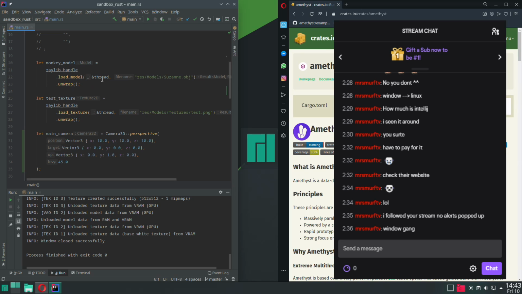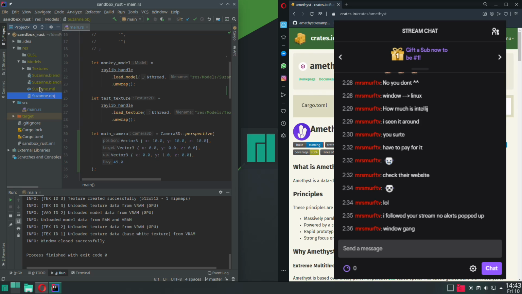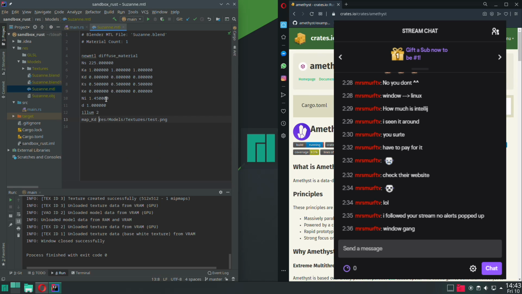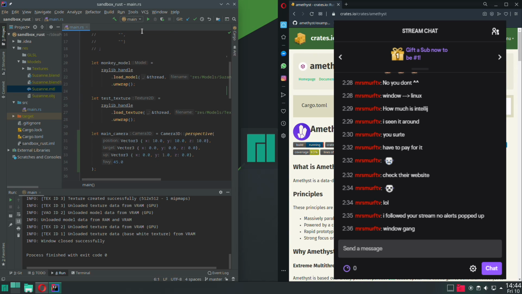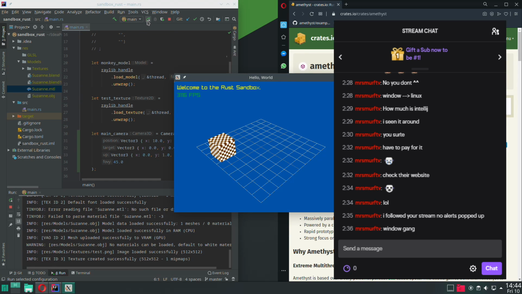This has its own MTL file here, which again I've altered. That came to me as that. That's how it looked originally. So I got that initially. Alright.